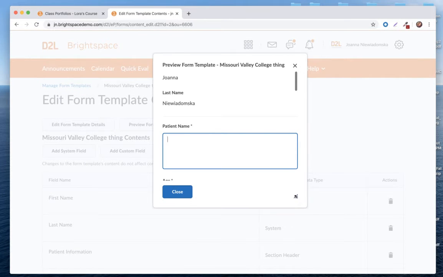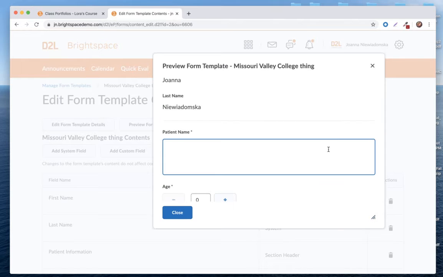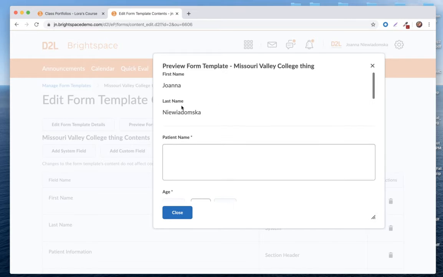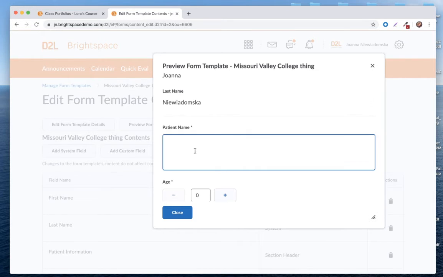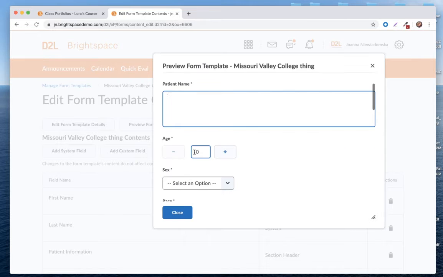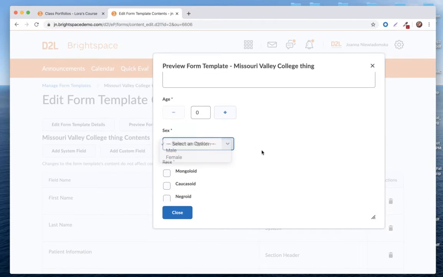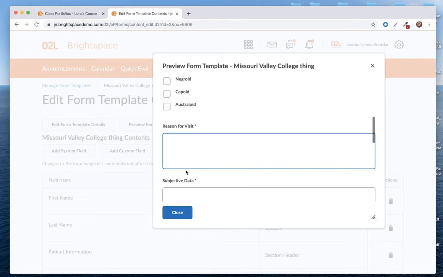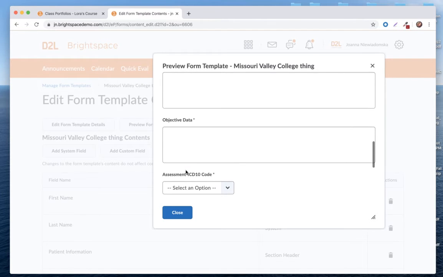So what we can do with these form templates is we can push them to ePortfolio users with select criteria, right? So this is an example of a form that you might use in a medical setting. So we have some system fill-ins where it will fill out your first and last name based on your SIS information within the platform. So as you can see, it automatically picked up my first and last name. But it does give me the ability to input my own information based on the form and the way it was set up. So I actually can input the patient name, the age, I can select their sex, the race, the reason for the visit, some subjective data, objective.